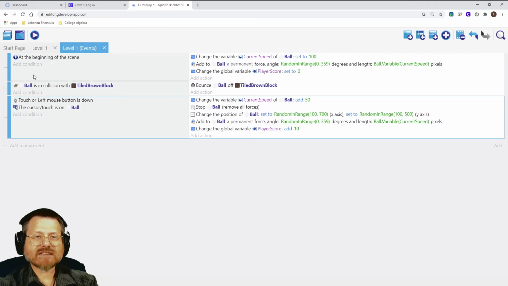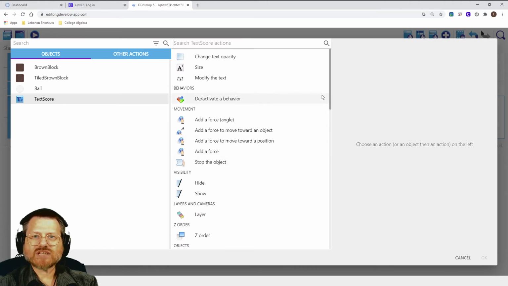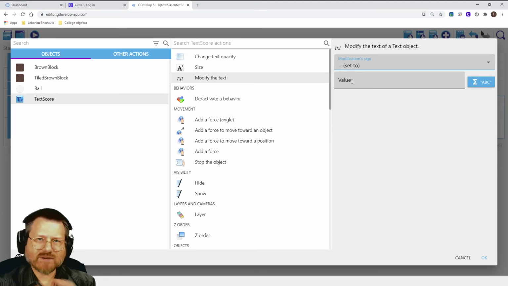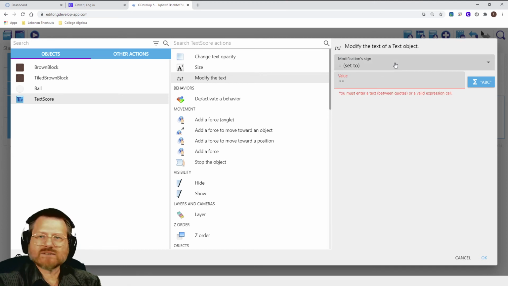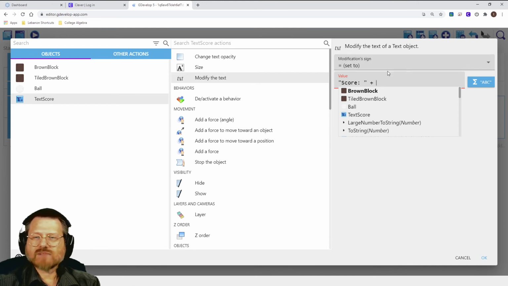I'm going to go back to my events. I'm going to add an action to update the text of the score in the text score. So I'm going to click that. I'm going to change its text, so modify the text. And I'm going to set it to be equal to, and here's where it's a little tricky. I always want it to say score colon and then the score. So what I'll do is set it to score colon, and then I'm going to add on to that whatever information I want to use.